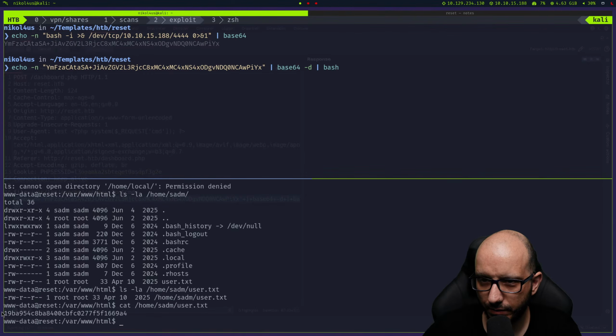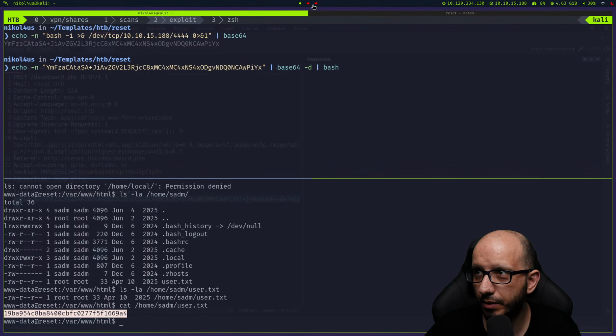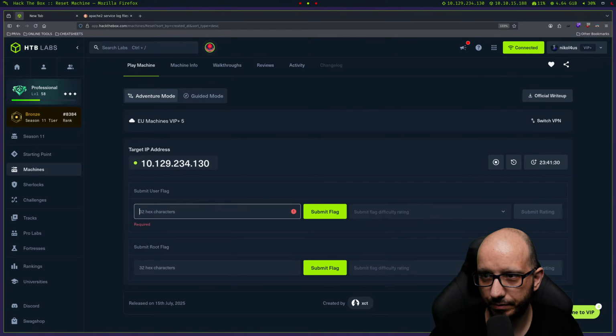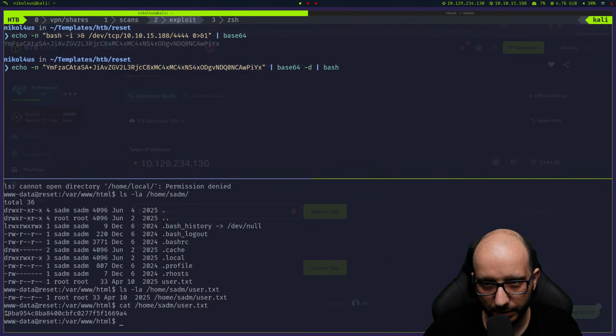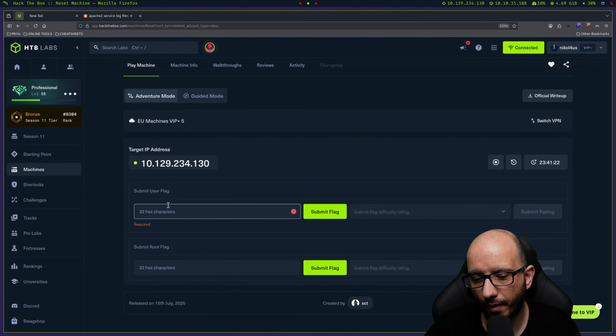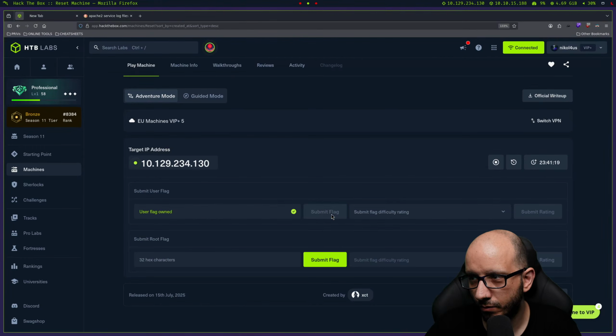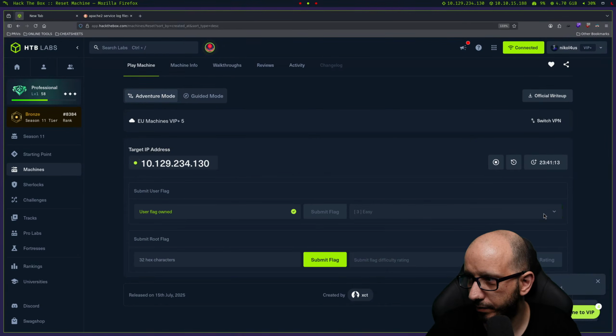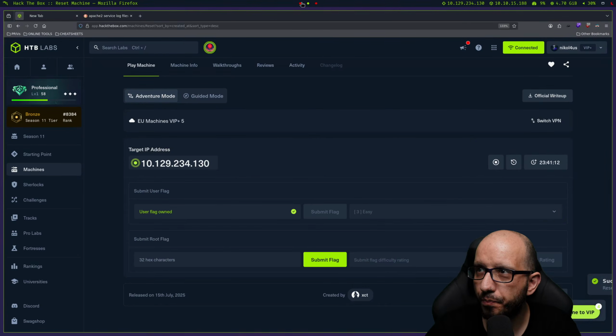Okay, that's cool. So www-data can read the sadm user folder. Awesome. And we can read the content, and we grab the user. Awesome. No, that's not it. Come on. And the rating, it's easy. Awesome.